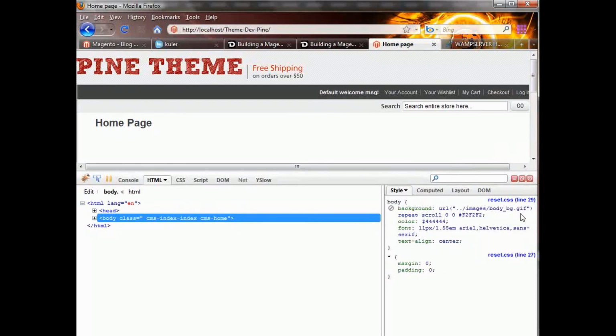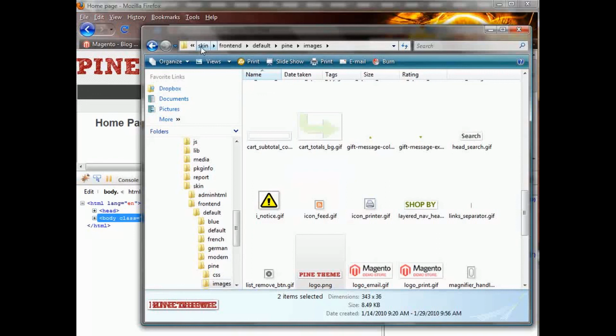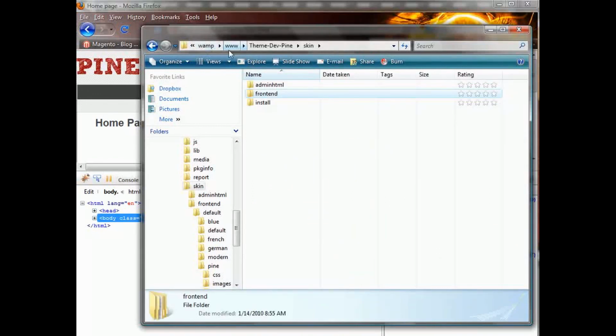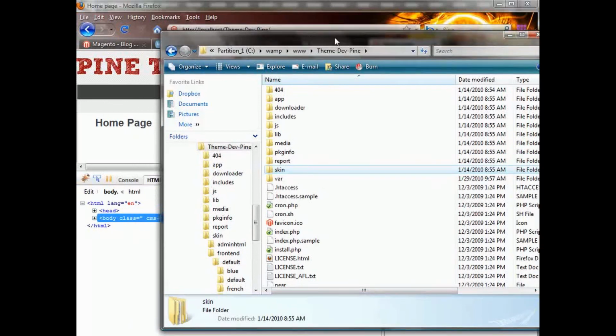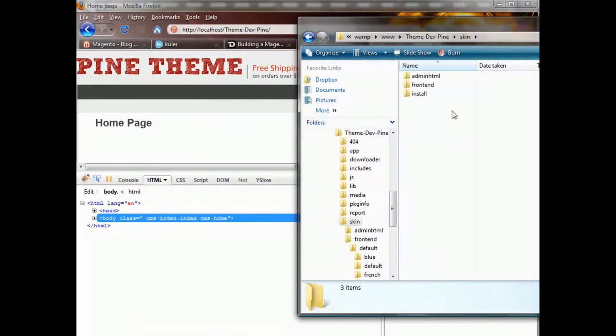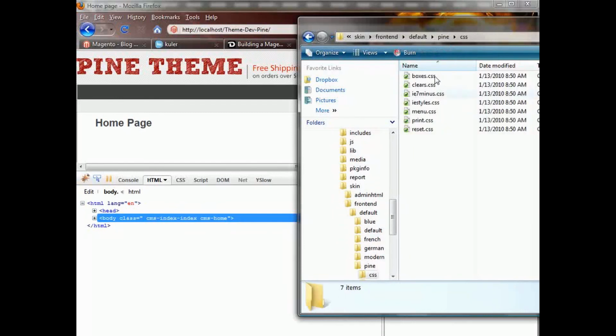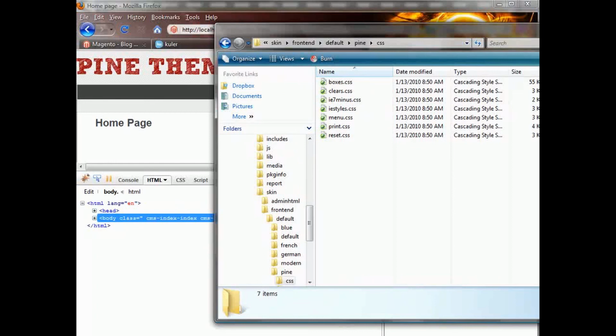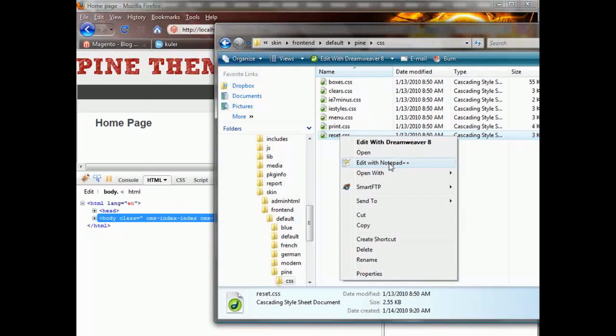My background is a JPEG. It's not a GIF. So I need to change that in order for it to flow into the page. So I'm going to go ahead and do that by navigating to it. So it is all the way back. Let's get a skin. All the way back in the theme. Actually, I could have stayed in skin, sorry. Front end, default, Pine, CSS, right there. And I'm just going to open reset CSS with Notepad++.